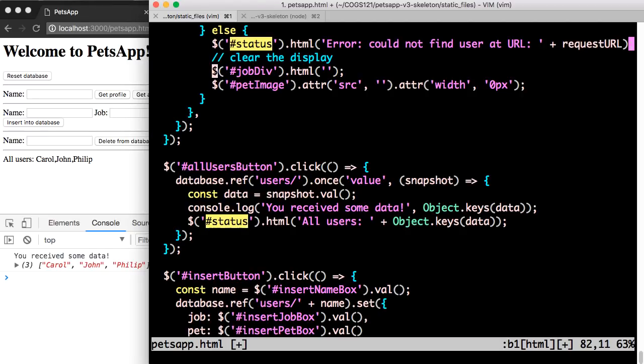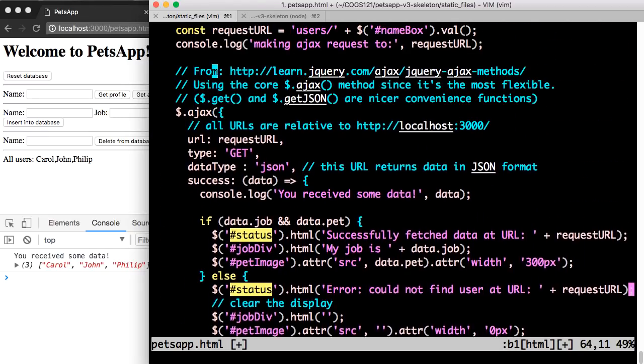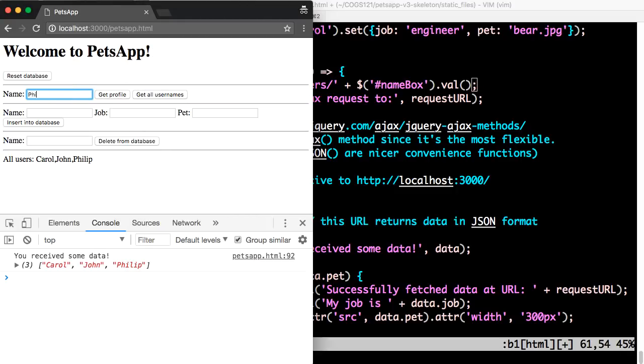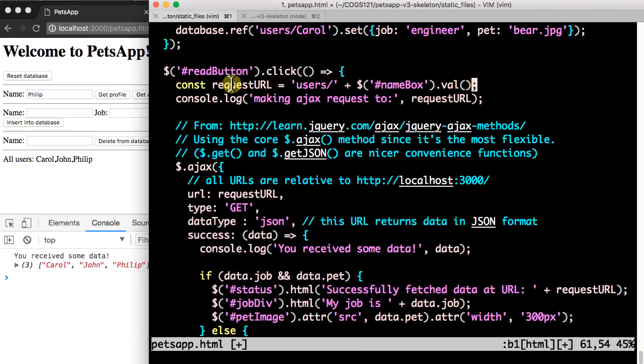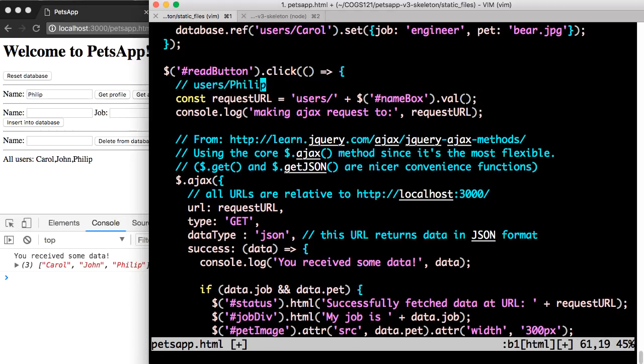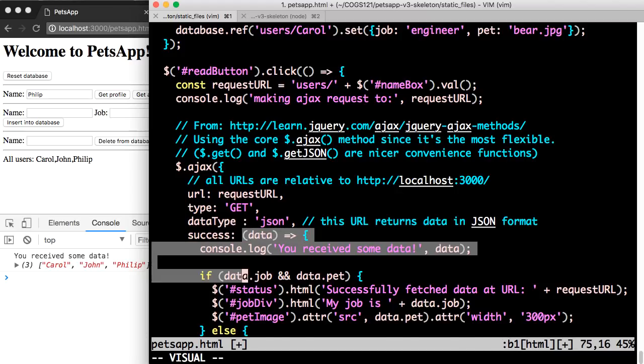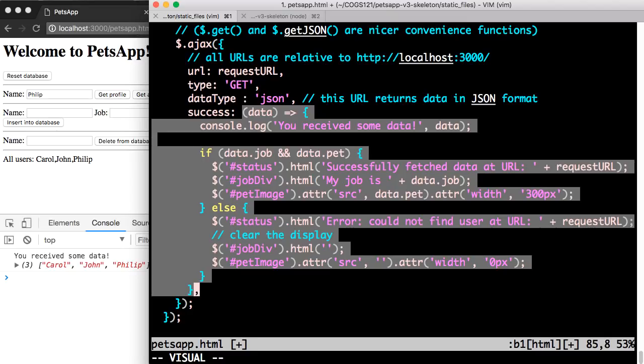Okay, so on a related note, we want to read data for one particular user. Recall that to do that, we put in someone's name like Philip and hit get profile, which triggers this read button. Once that happens, it will generate a URL such as user/Philip, and then it will do a GET request. If the AJAX call is successful, it will run this code to populate the web page with the data corresponding to Philip.